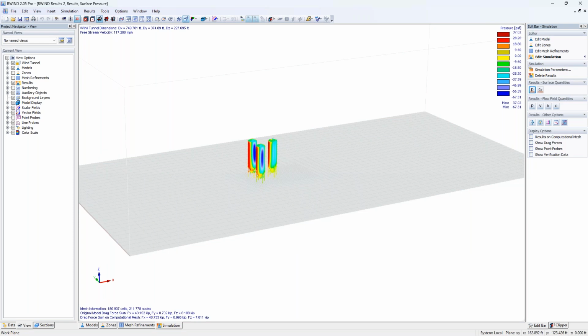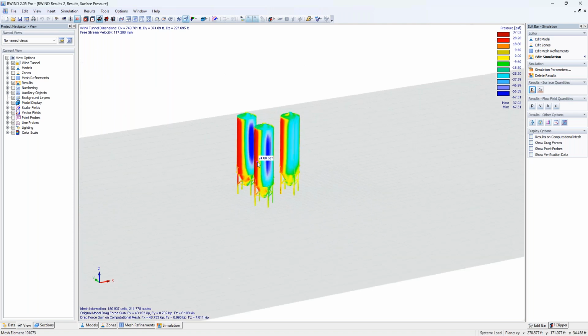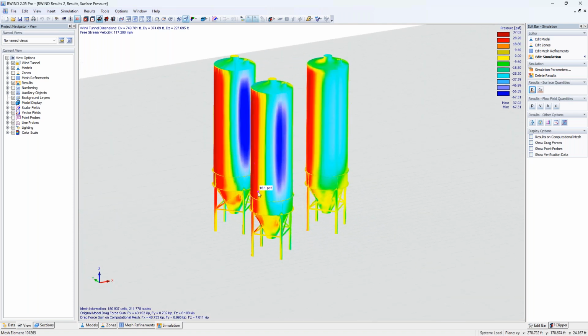So under the simulation, I thought it might be interesting just to view how the results just slightly differ from our single silo when we have taken into consideration these additional silos out in front. Notice that even for IFC objects, we can view the pressures on these in RWIND, but mainly we're interested in, of course, the pressures of our rear silo structure here.